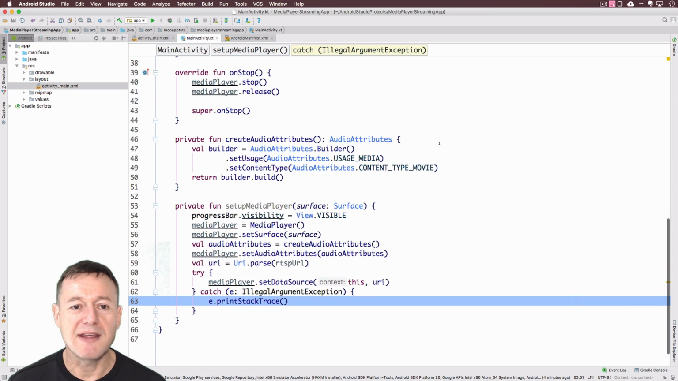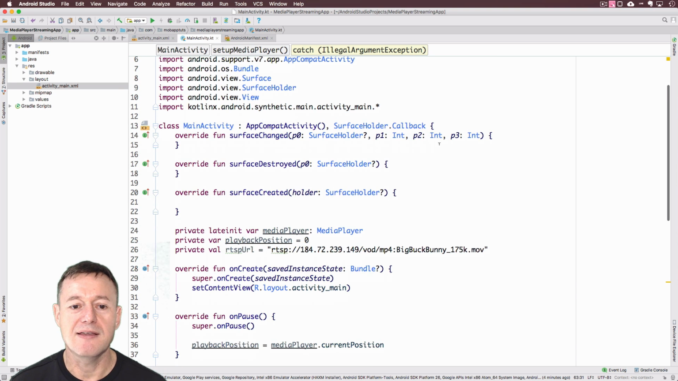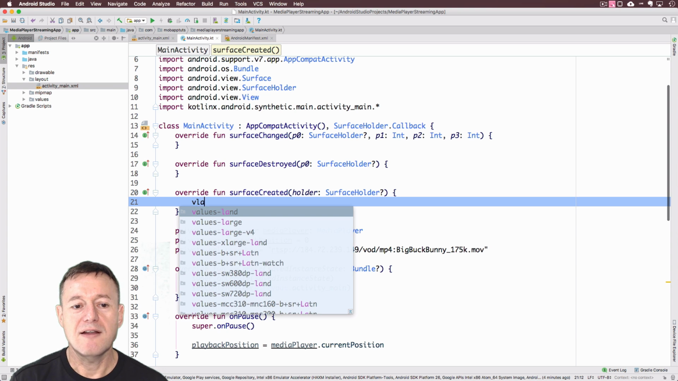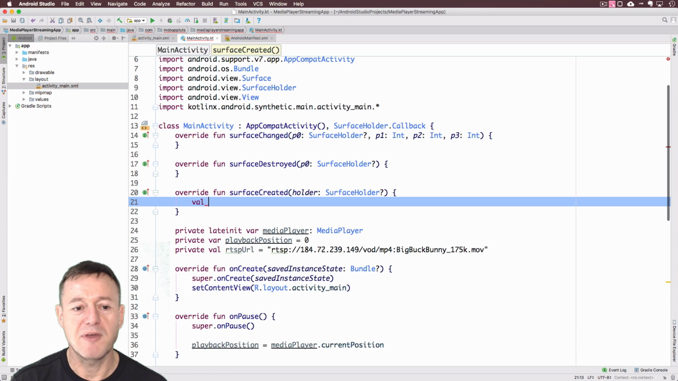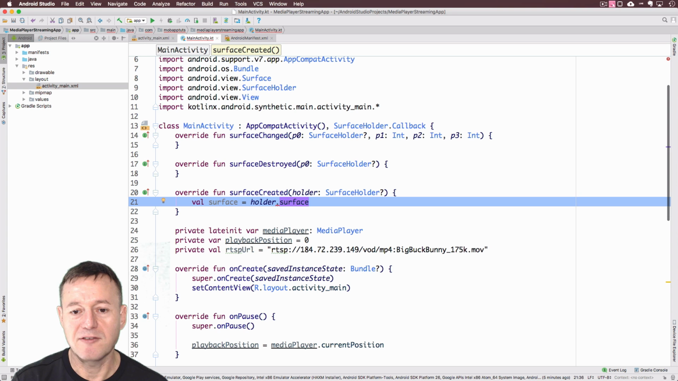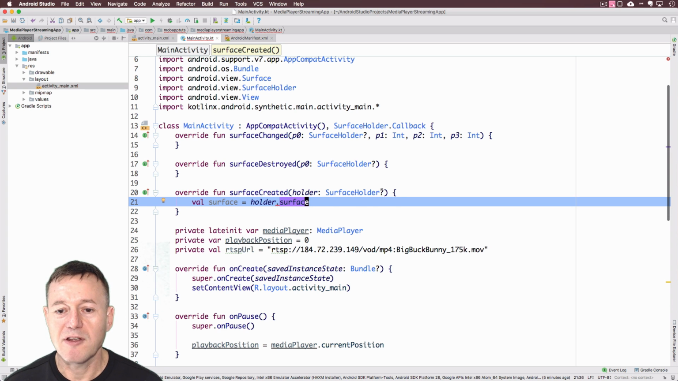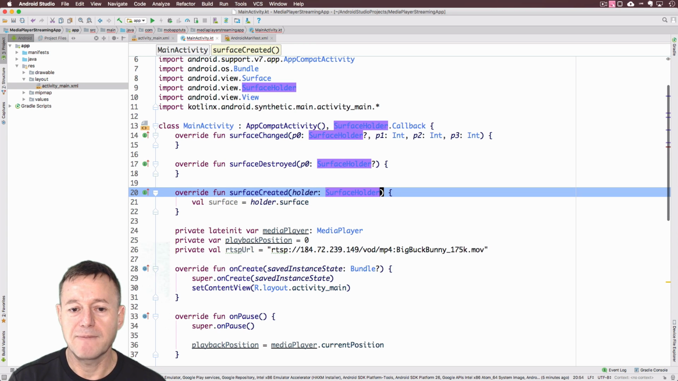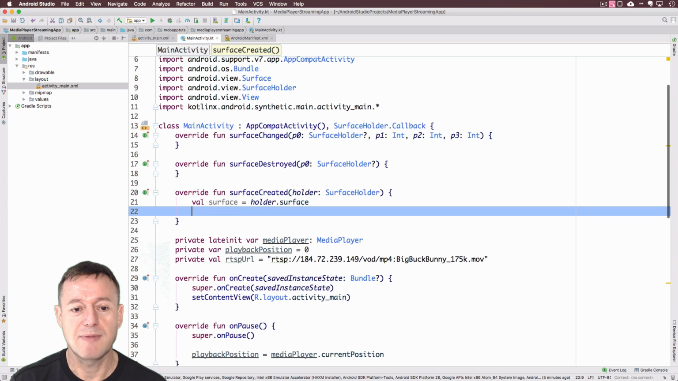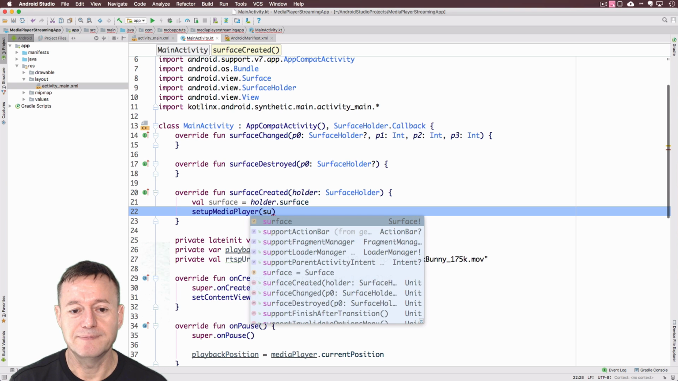Okay, and we might as well call the media player. It gets called from inside the surface created. So I'll create a value here to get our surface first from the holder. We should just be calling surface, which represents get surface. This should be okay. I'm just going to remove the question mark there, because it will be providing us there, or else it will be failing basically. Okay, now we can call setup media player with the surface.